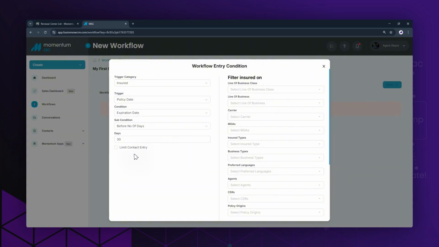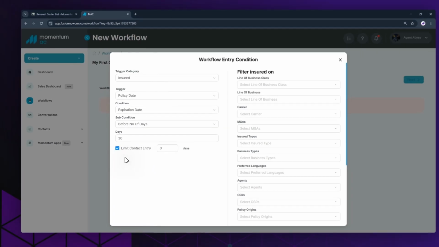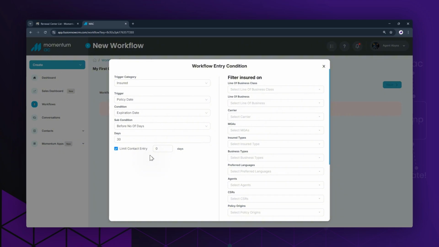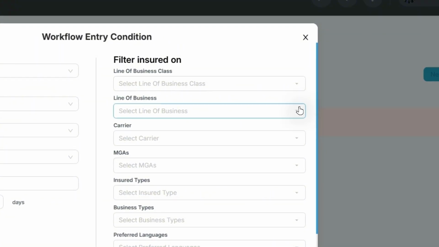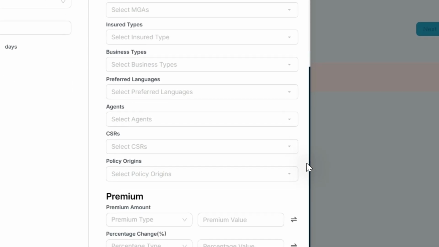You will also see a checkbox called Limit Contact Entry. Enable this if you want to prevent duplicate enrollments for the same insured. If an insured has two policies expiring within 30 days, the workflow will treat them as a single entry, and you can tailor your communication to address multiple policies. Filters on the right side help you target specific segments. These filters change based on the trigger you selected. You can include or exclude lines of business, carriers, insured types, agents, tags, and more.